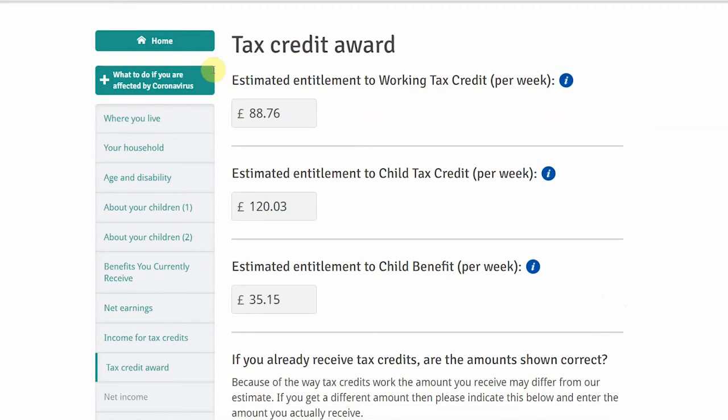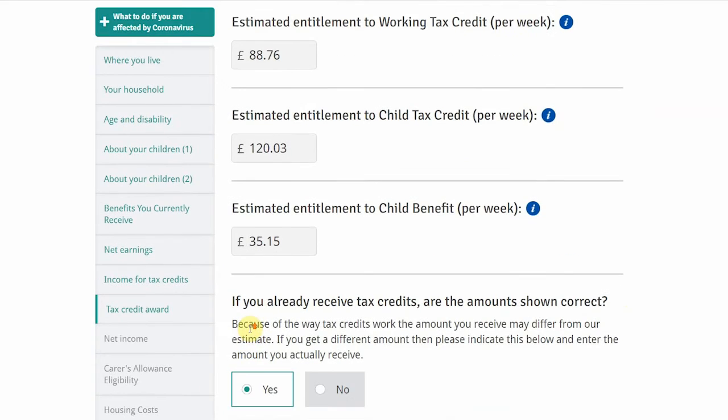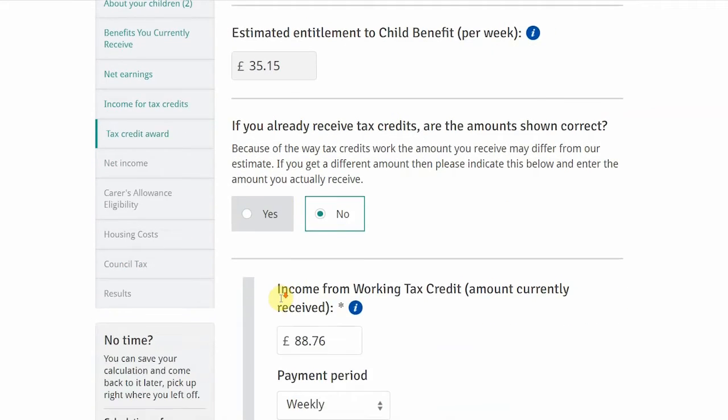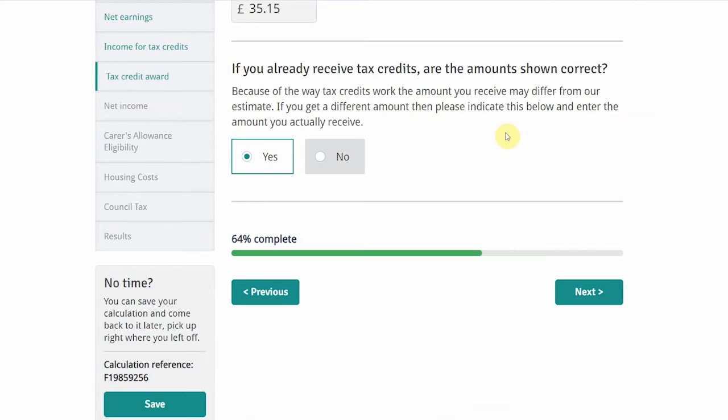Because of the details you've already provided, the system has calculated what it estimates you should be receiving in terms of things like working tax credits, child tax credits, and child benefit. If you're happy that these figures are correct, click on the Yes button. If they need amending, click on the No button, and it should allow you to make those changes underneath. In this instance, we're happy that that figure is correct.